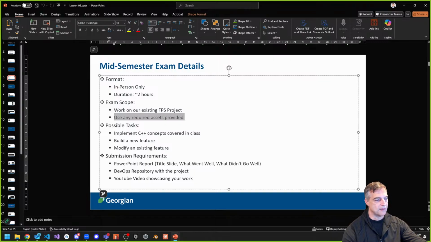There might be some C++ that you need to do, not a lot. Again, we've been just scratching the surface so far. This first half of the semester gets you comfortable with how the workflow is. And then you're probably going to build a new feature or two, something like that. You can maybe modify something that exists already.